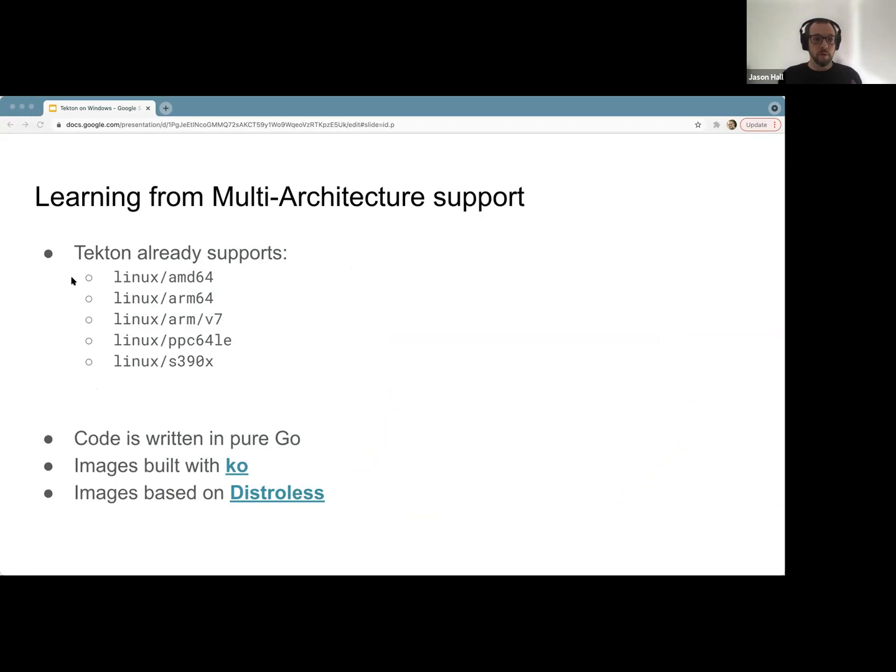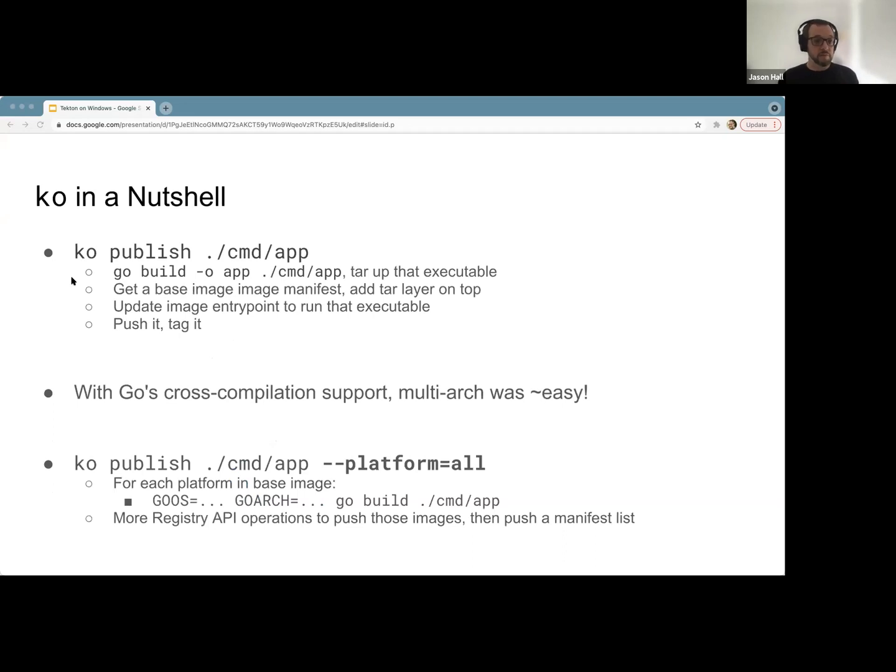So we wanted to solve this similar to how we support multi-architecture today. Tecton works on AMD and ARM and PowerPC and S390X and potentially maybe others in the future. The way that we got that to work so easily was everything in Tecton is written in Go. The images are built using a tool called ko and are based on top of a distroless base image, the same one that Kubernetes uses. ko makes this really easy for us.